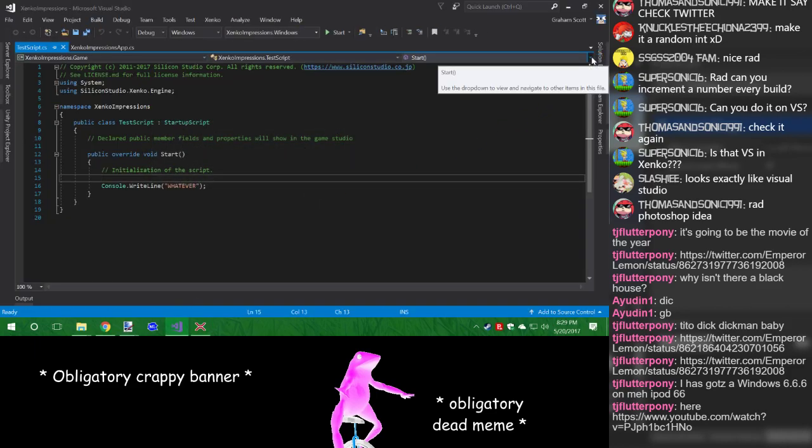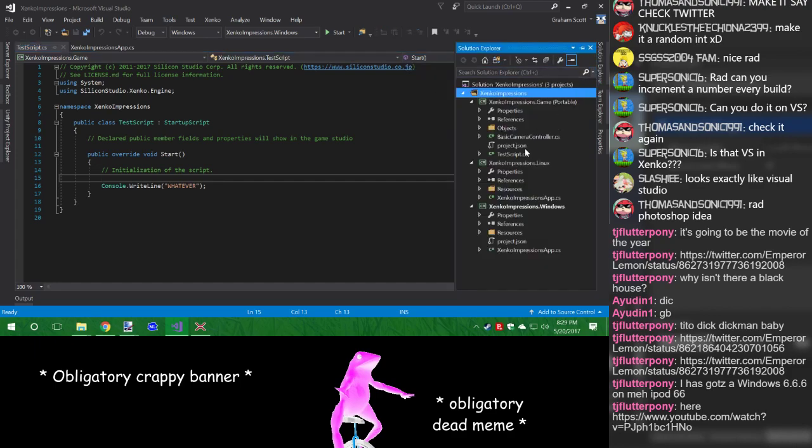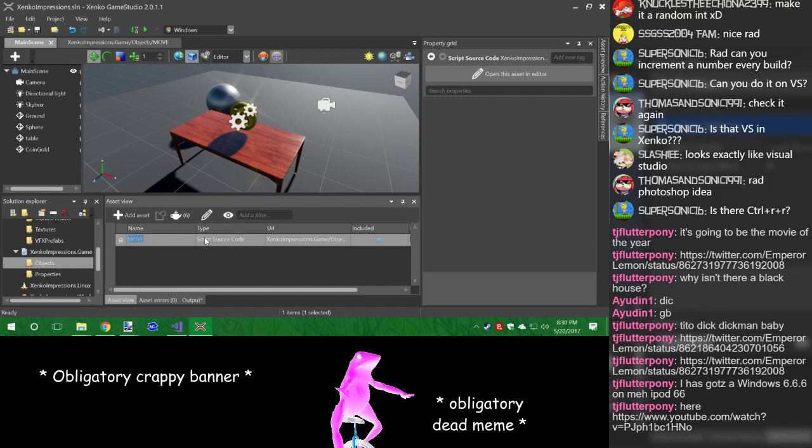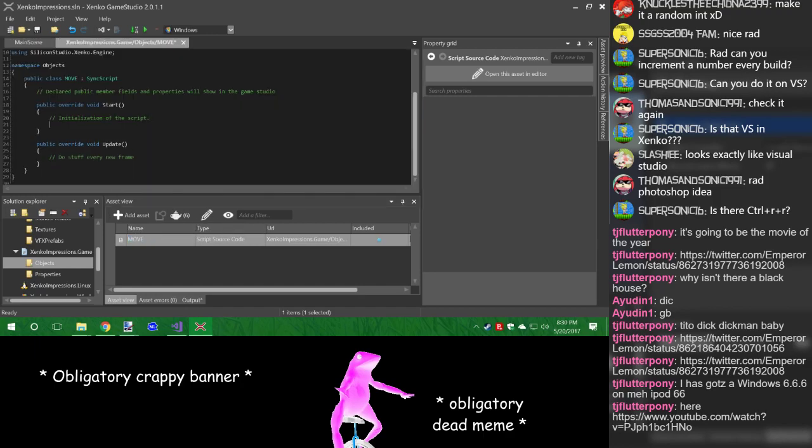Is that VS and Xenko? Yeah, it looks exactly like Visual Studio. I know, it's ridiculous. Let me get some other music, too. Is there Control-R, R? Yeah, that's what I just tried. There isn't, actually. There also isn't Control-Shift-L for deleting lines. I didn't try commenting lines, though. Nope, that's not a thing. Control-K and then Control-C doesn't work either. So it's Visual Studio, but without the shortcut keys.